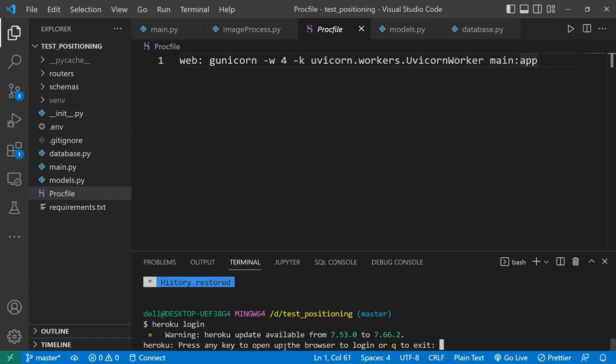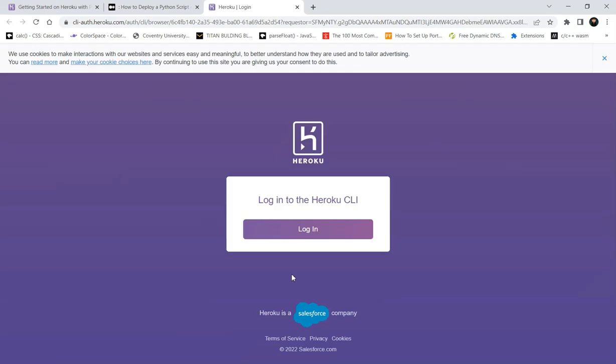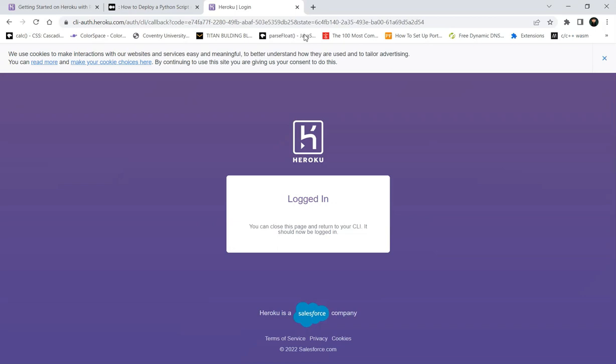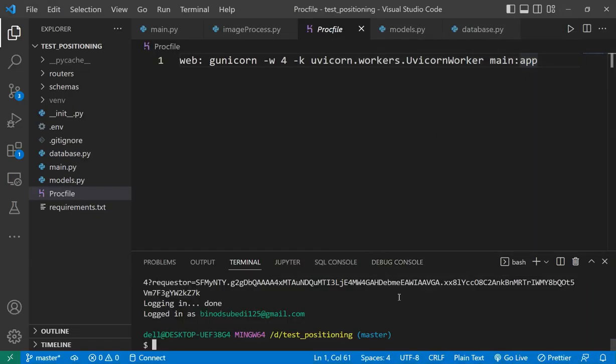So I might type Q to exit, or type any other key to login to be redirected to browser. So I'll hit enter. I should be redirected to a browser anytime soon. So yeah, now I'm going to click login. It should log me in. Yeah, I'm logged in. It is saying you can close this page and return to your CLI. That is what I'm doing right now.